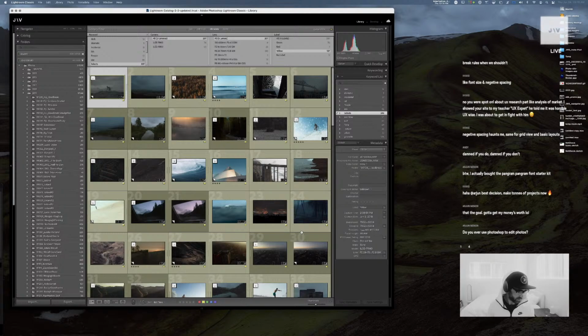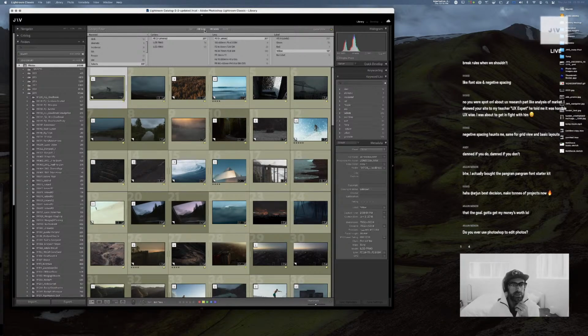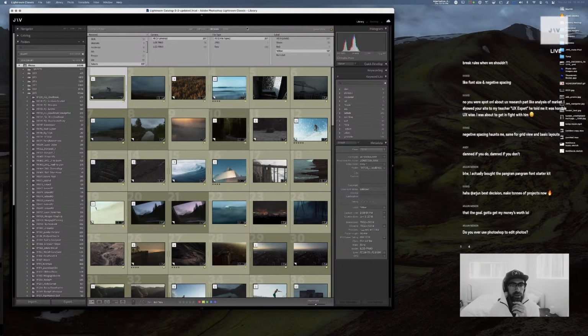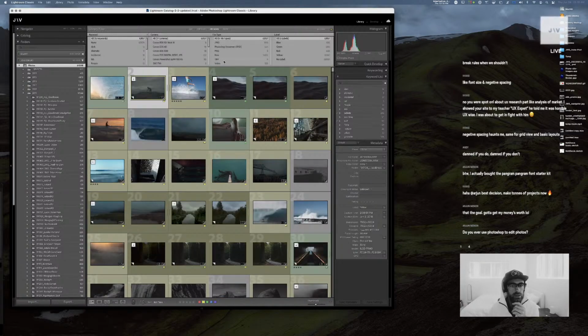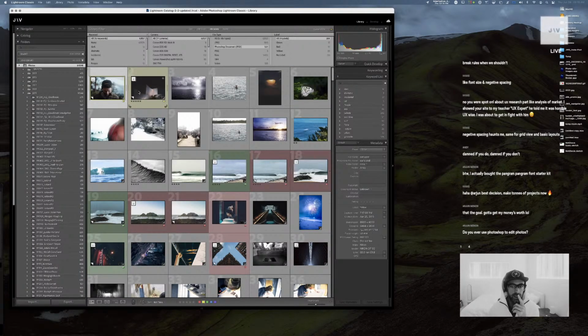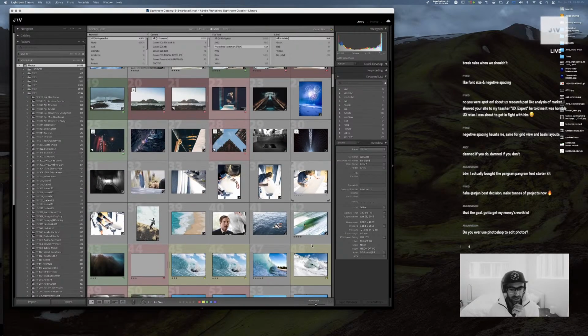Do you ever use Photoshop to edit photos? I used to. I wonder if I can change these attributes. I don't care about lens. File type. I don't have any. Oh, all sorts of stuff. PSD. These are all Photoshop edits. They're all really old. I can't, no, there's no way.